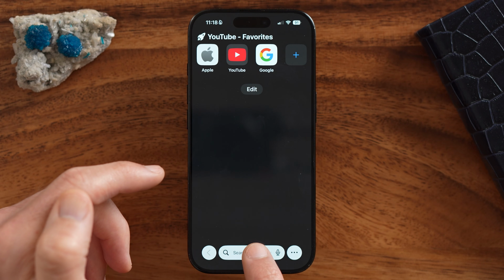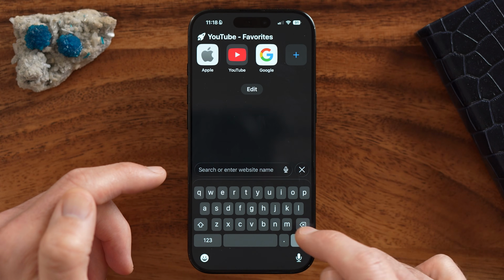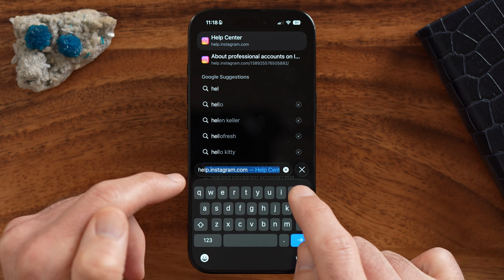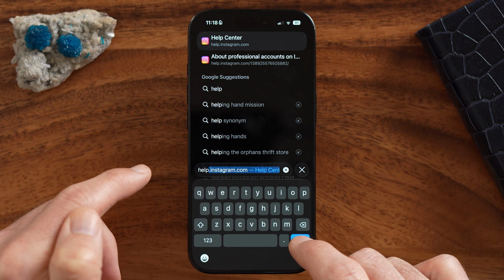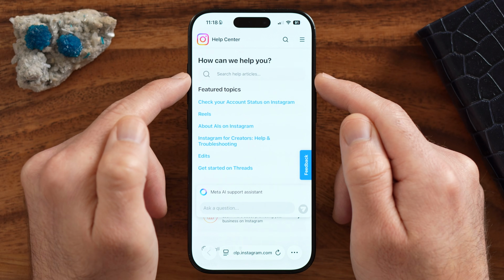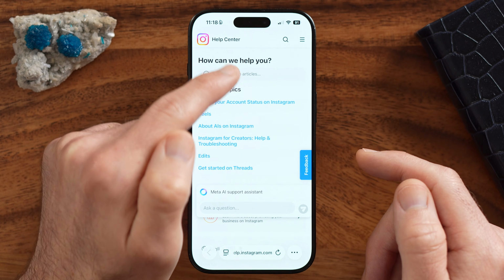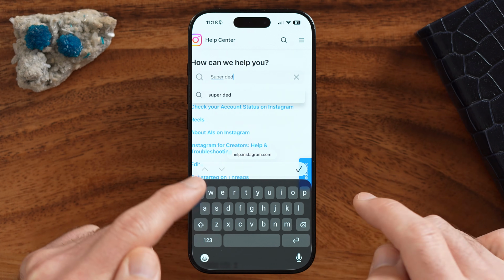However, let's say you can't get into the web-based version or the app-based version. What we can do instead is go to the help section to appeal this. So we're going to go to help.instagram.com. Again, help.instagram.com, and hit go. You're on the Instagram help page here, and let's first just search for suspended.